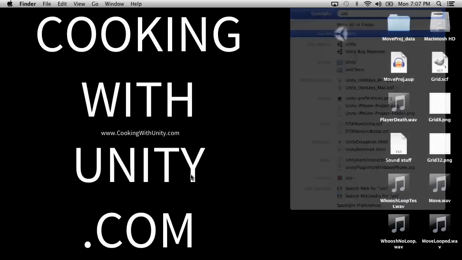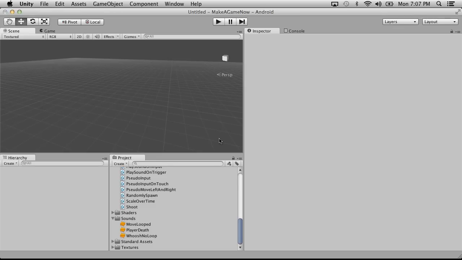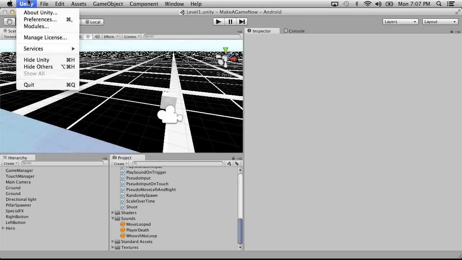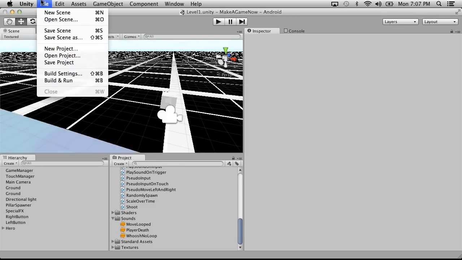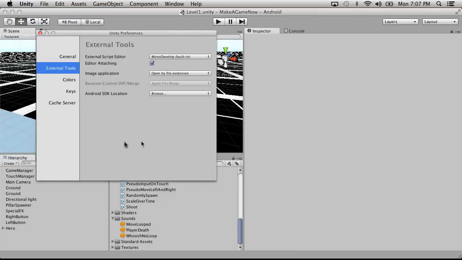So Unity, and we're going to go to Make a Game Now. And we're going to go into Unity, what is it called? Preferences, and we're going to point it to our Android SDK. On the last episode, I left it on a bar. There was nothing after that bar. I just closed the Android SDK manager, and so hopefully we should be set up.